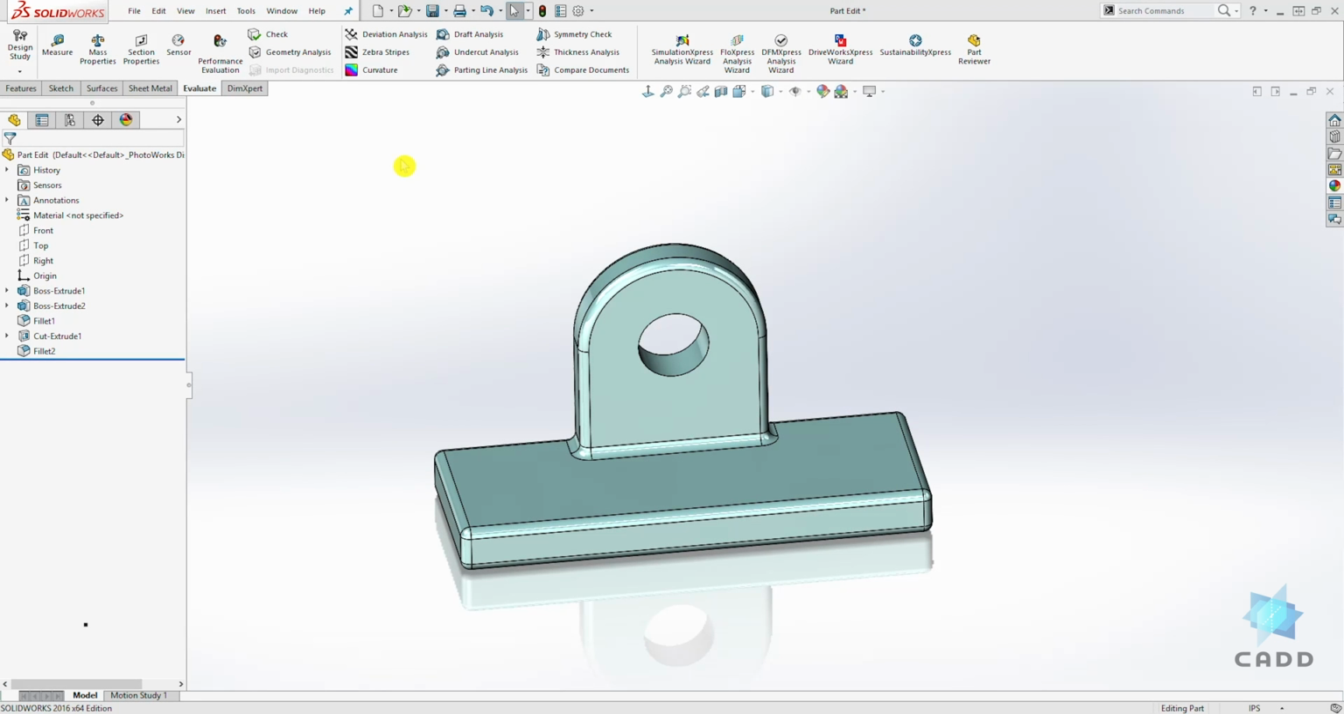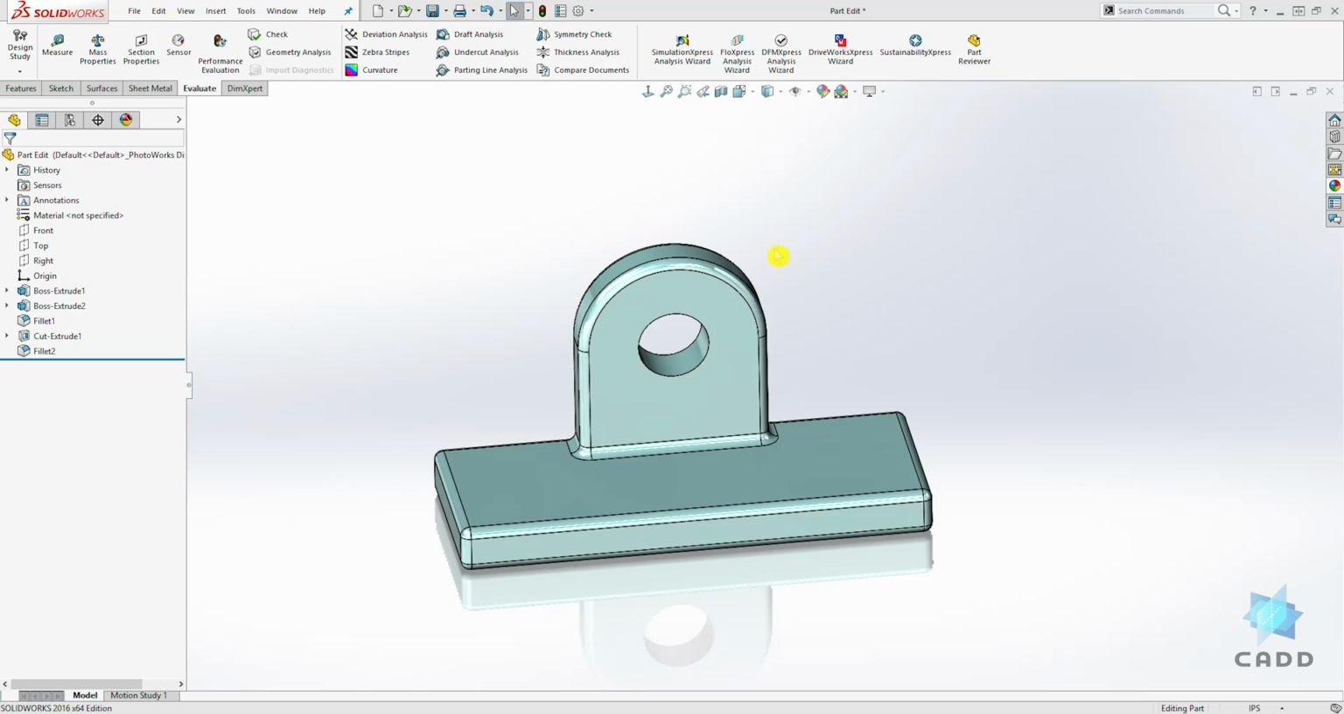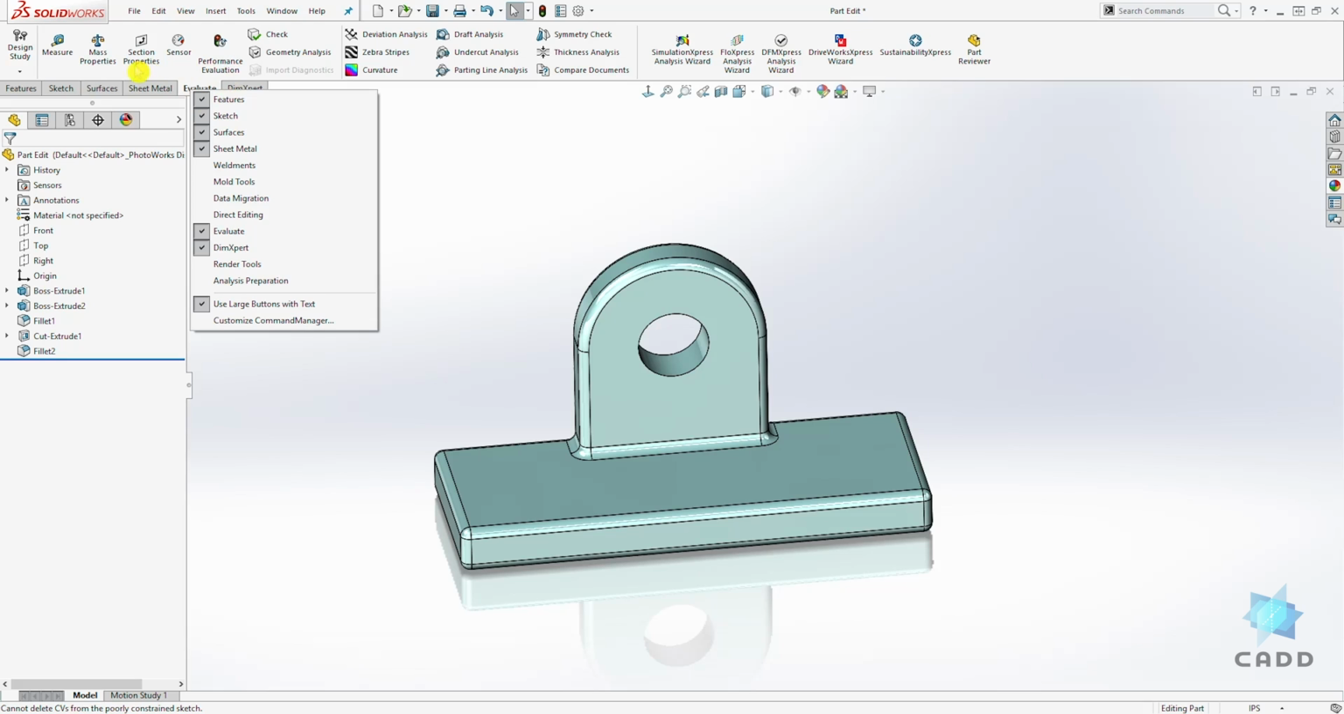In this lecture, we are going to be learning about the mass properties tool. Download this part file so you can follow along. You can find the mass property tool under the evaluate tab. If you don't have the evaluate tab, again, right click anywhere in here and make sure you have the evaluate tab checked and click out.